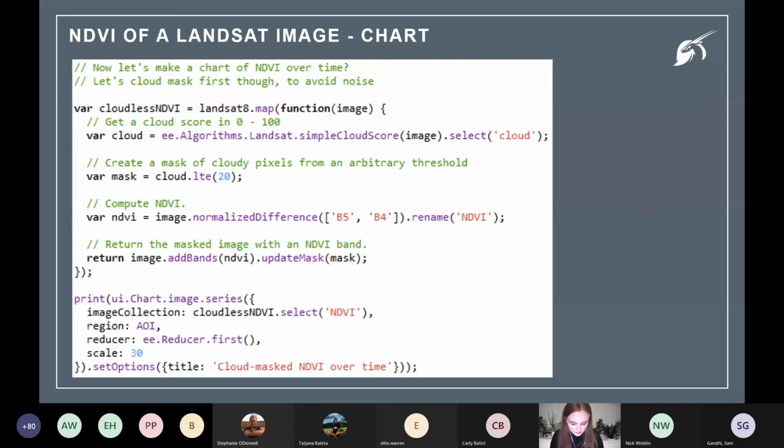And then we can print our chart using this. We basically use a print command and our chart from our image series. That's essentially what this piece of code means. And we're going to use the image collection of cloudlessNDVI. We're using the Landsat 8 collection. Our region is our area of interest, and our scale is 30, as Landsat is 30 meters. And our title is Cloud Masked NDVI over time. So here is our resultant graph.